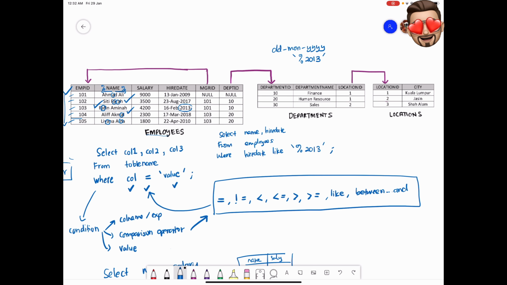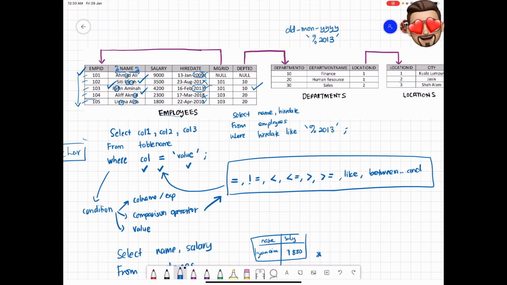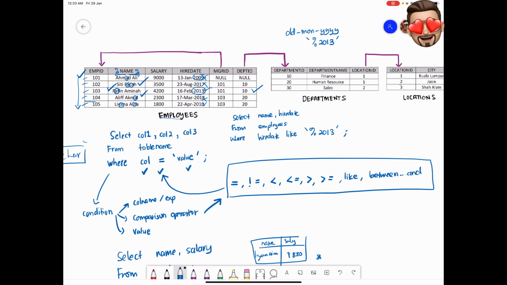So take a look at our hire date. Which one ends with 2013? Only this part. This one does not end with it. So only this row will be listed in our table result, the name and also the hire date. This is how we use our where clause. A condition must have a column name or expression, a comparison operator, and a value. These are all the comparison operators that we can use.